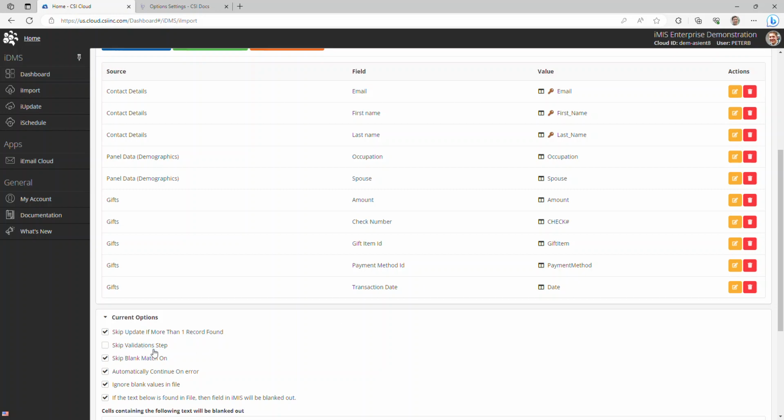Skip validations. So we do some quick validations. For example, we ensure that the payment method that you have in your Excel does exist in your iMIS environment. The same if you are setting a member type on a record. It first makes sure that that member type exists in iMIS before proceeding.